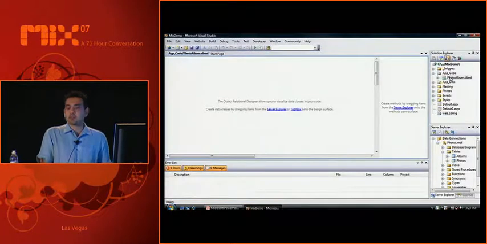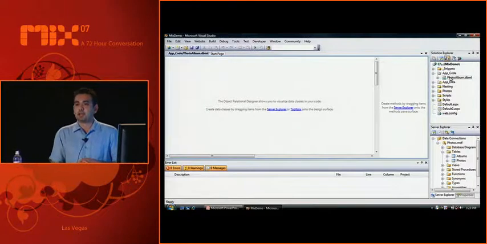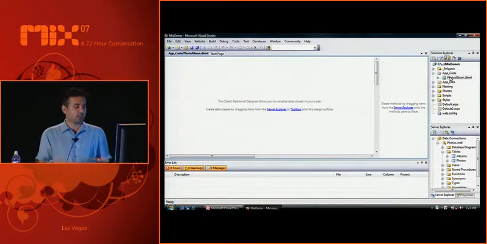And we'll see that here we've got a design surface where we can drag out tables from a database and then map out the relationships between them. So I'm going to grab the albums table, and we'll drag that out.